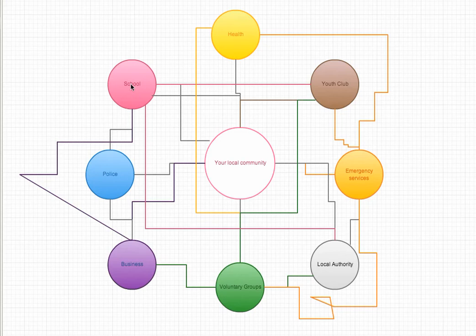Now within schools you have a whole other network of communities because you have children, so they may go to youth clubs. They will certainly be involved with health and certainly be involved with local authority. But equally within that school, you've got teachers who are working. So you have workers, okay? And then you have parents. So parents have a whole other set of communities.